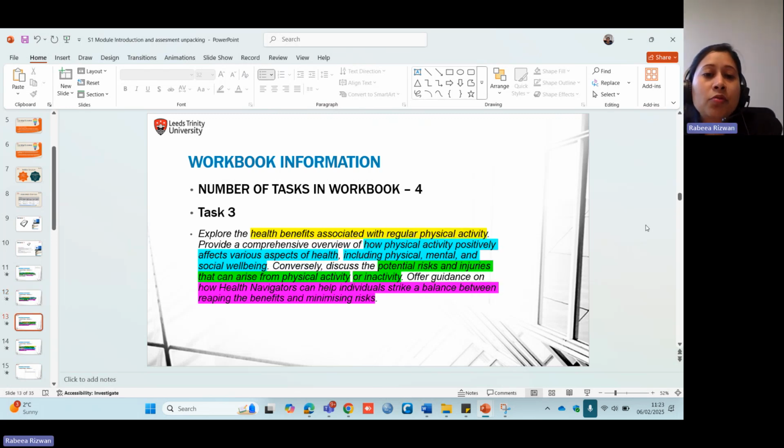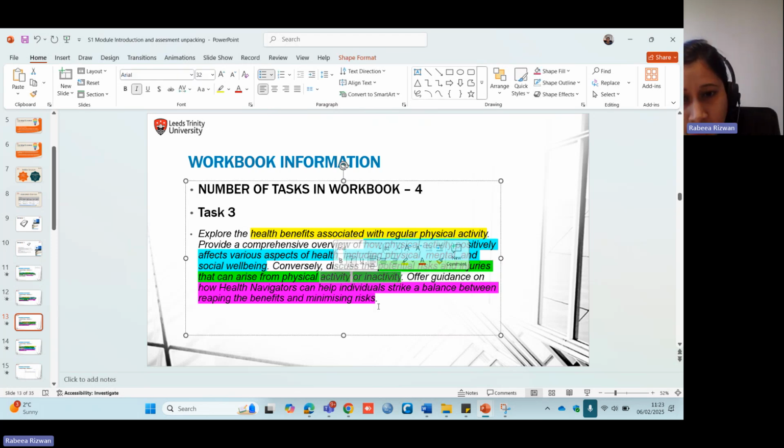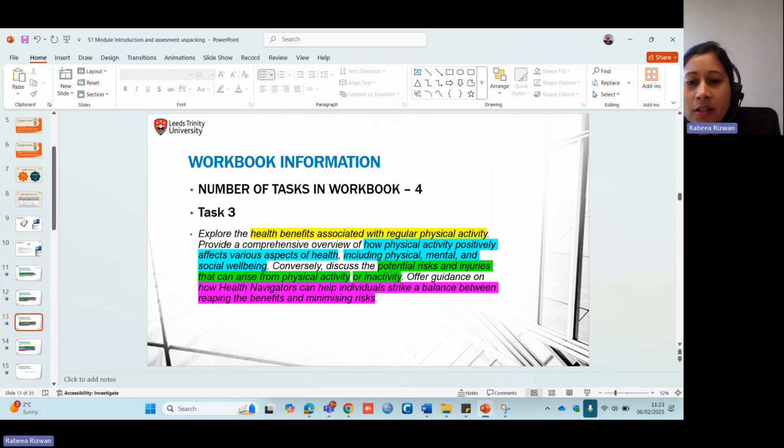Task 3 question is about exploring the health benefits associated with regular physical activity. Next, provide a comprehensive overview of how physical activity positively affects various aspects of health, specifically physical, mental, and social well-being. Then also discuss the potential risks and injuries that can arise from physical activity or inactivity. So please read the question carefully first, then answer. After that, offer guidance on how health navigators can help such individuals strike a balance between reaping the benefits and minimizing the risk, whether it is about activity or inactivity.